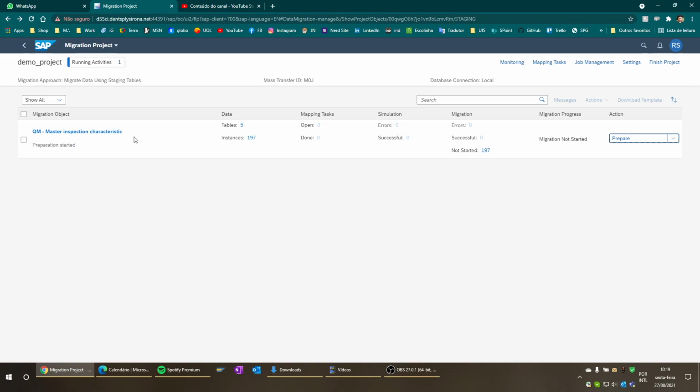Okay, it's already done. See that we have here running activities and preparation started. What is happening here is that the system is checking if the information inside the file is correct, if the information inside the file matches the expected information based on the validation tables. In this case, the preparation is completed and everything was converted from the XML file to an internal format from SAP. And here the next step is mapping tasks.